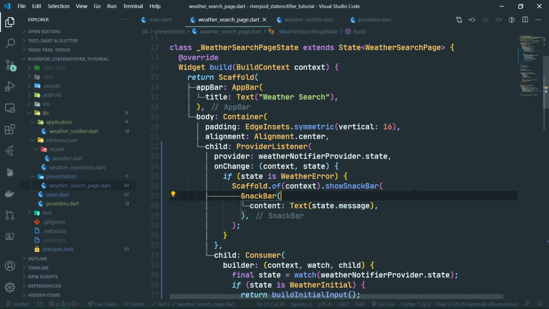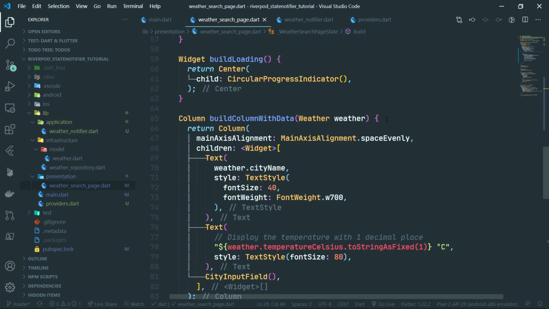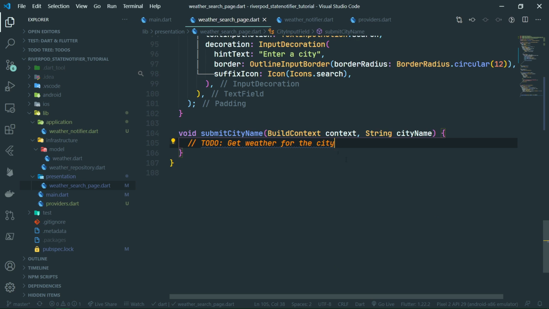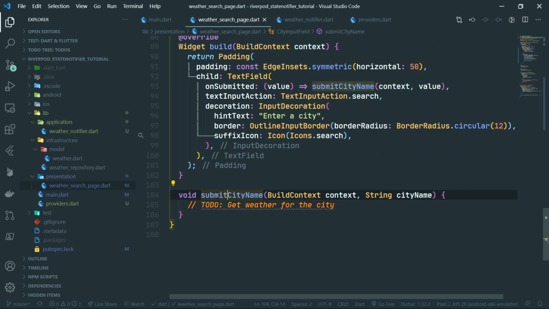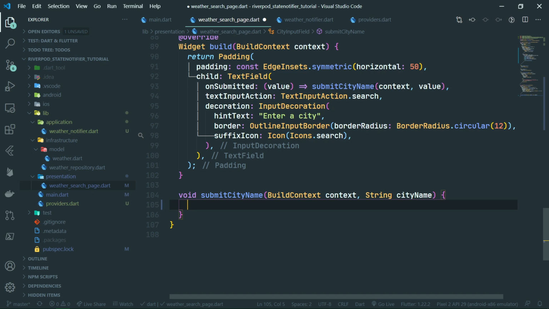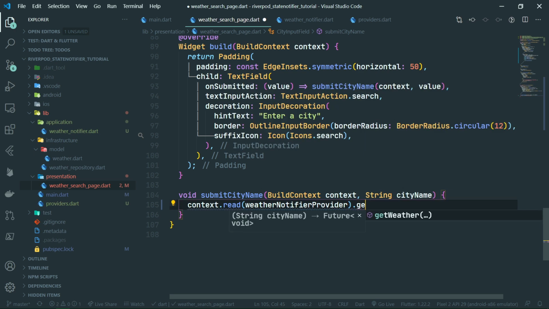There is still one thing left here, and we actually also have a to-do all the way at the bottom, and that is that we need to actually call the getWeather method on the ValueNotifier whenever a city name is submitted from the UI. So let's do just that. As usual with Riverpod's providers, we are going to call context.read, and we want to read a ValueNotifier provider, but this time we are not going to read the state, but just the ValueNotifier provider itself. That's kind of obvious because we are not interested in the state of the ValueNotifier. We are interested in the notifier itself because we want to call getWeather on it and pass in the city name from the UI.